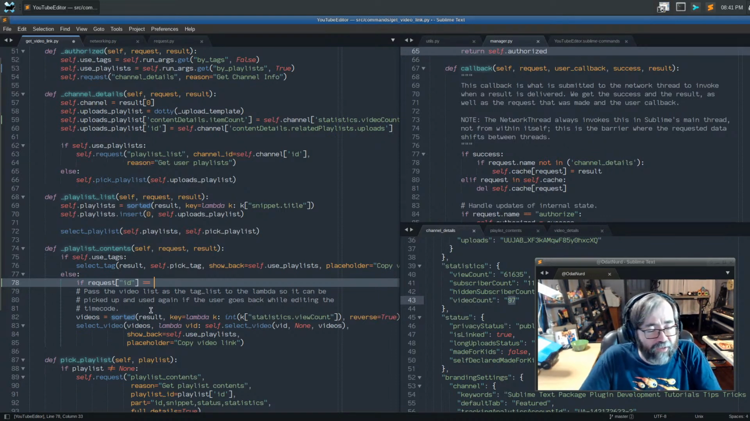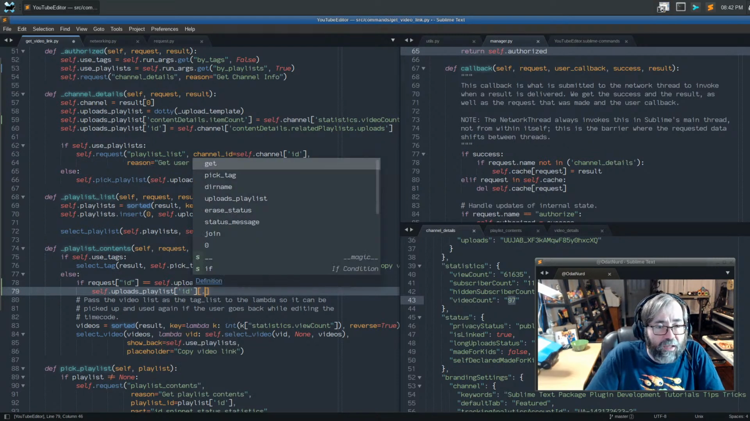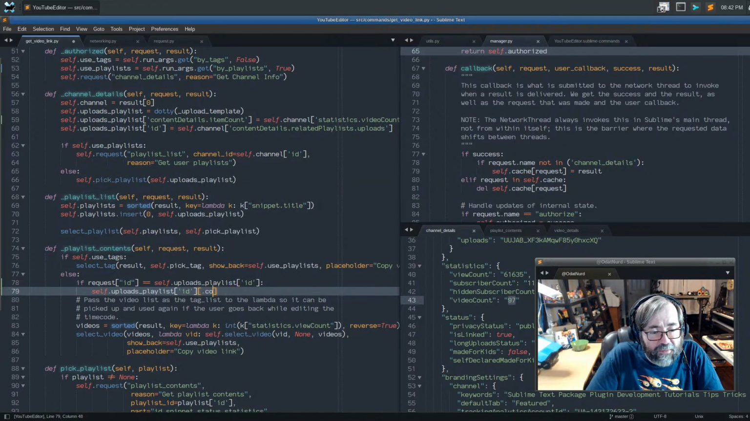So if the request ID is equal to self dot uploads playlist ID, then we might say its content, oops, need the string, its content details dot item count is equal to the length of the result.